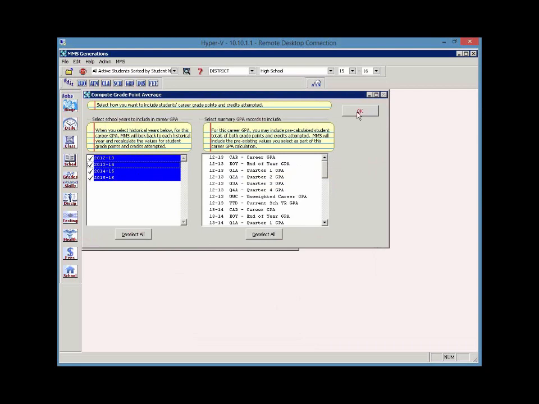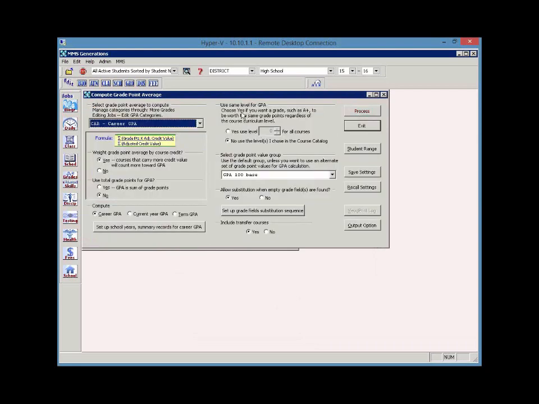I'm going to click OK. I'm going to use the level that is in the catalog when I do this computation. It's letting me see that I'm using the 100 base GPA, and it says I want to allow substitution when the empty grade fields are found. So what that's saying is if my grade plans say use the final average for GPA, what do I do when I don't find a final average yet?